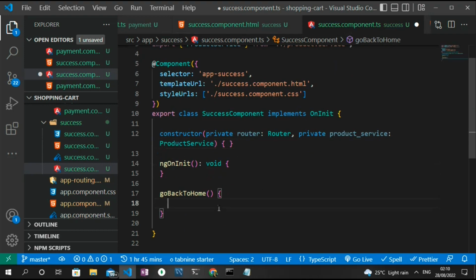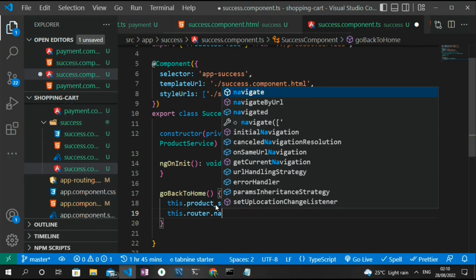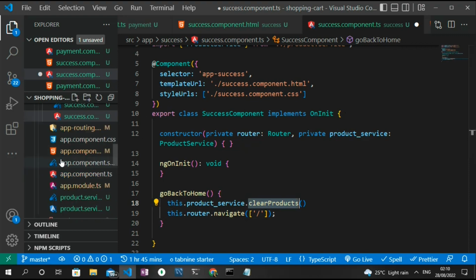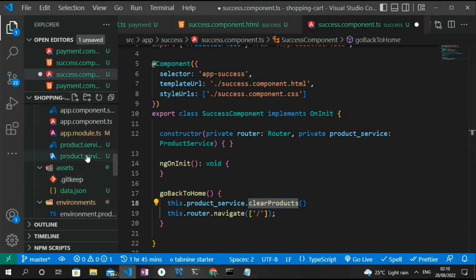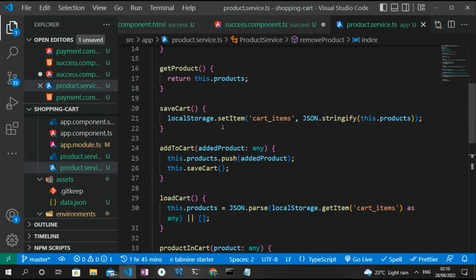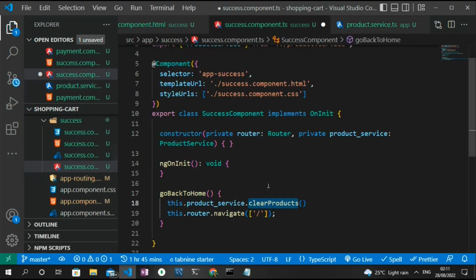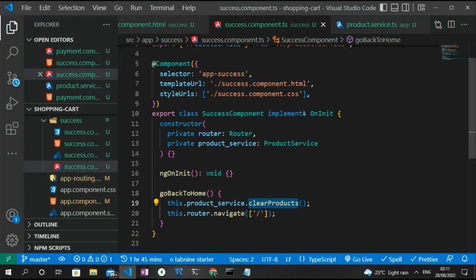And then within this function, I can just say this.productService.clearProducts, as well as this.router.navigate, because we're going back to the home page. So it's just going to be a /. Let's see how this clear products looks. Let's see how we designed it in the product service. So clear product, where did we have that? Yeah, you see, it just makes use of the clear function in local storage, which clears everything that's in local storage, every single item or object in local storage. That's what that particular functionality does.